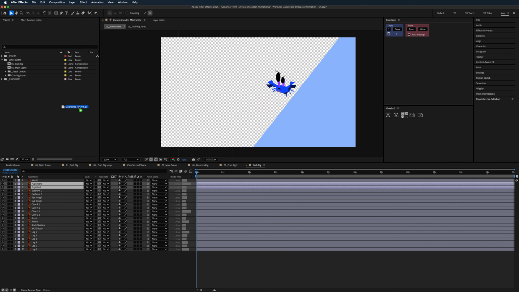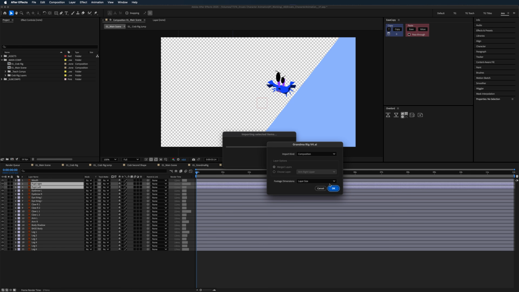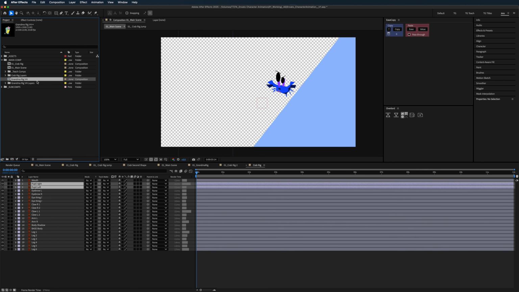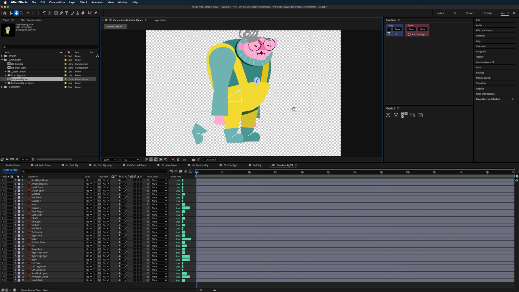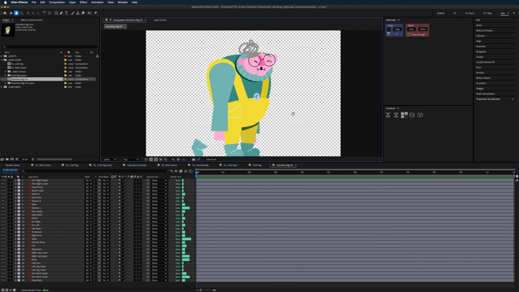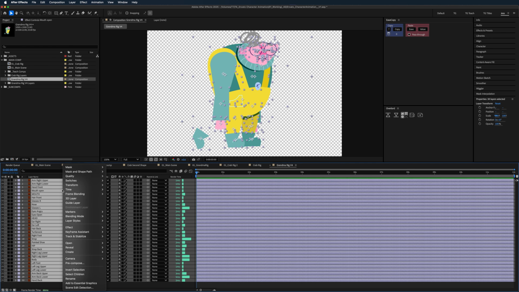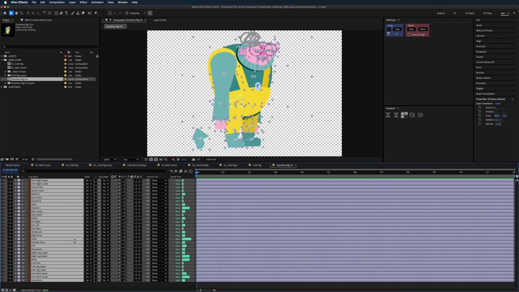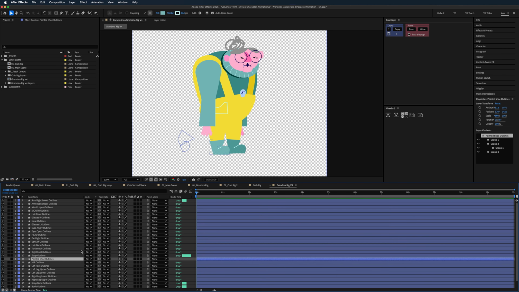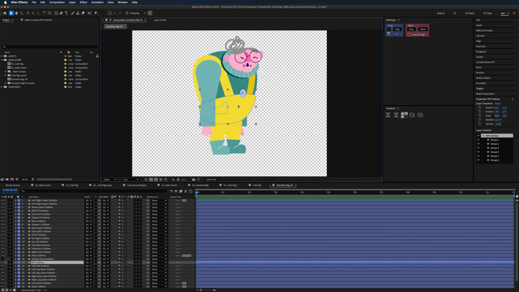Okay, so we're going to bring our grandma rig into our comp stack here, and we're just going to keep it as a composition, retaining our layer sizes as usual. Click into that, and she's come over pretty good. Looks nice to me. Let's do the same thing that we did with our crab and convert all of our shapes into vector layers.